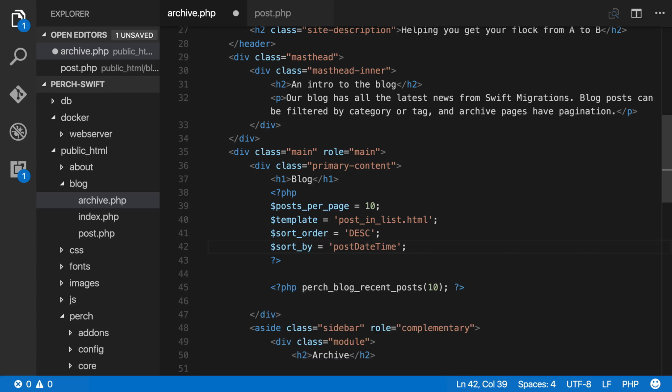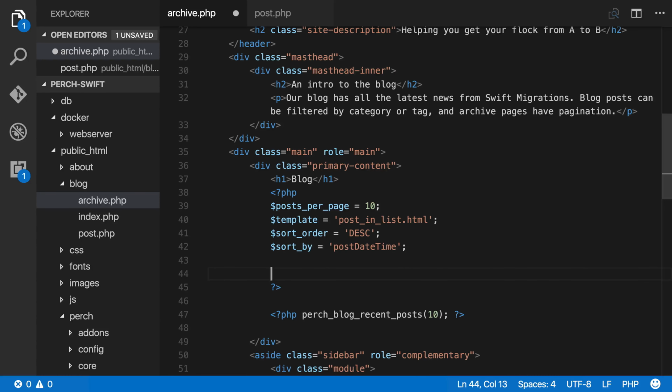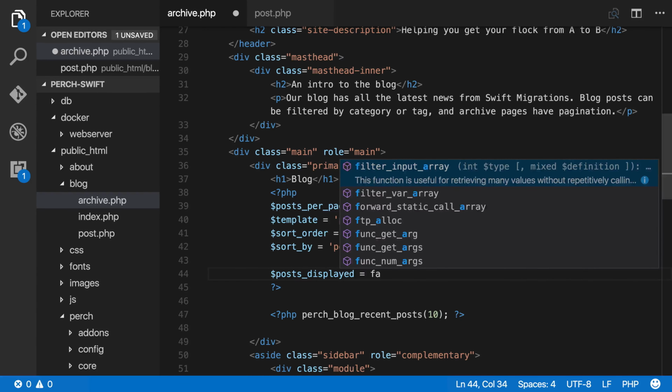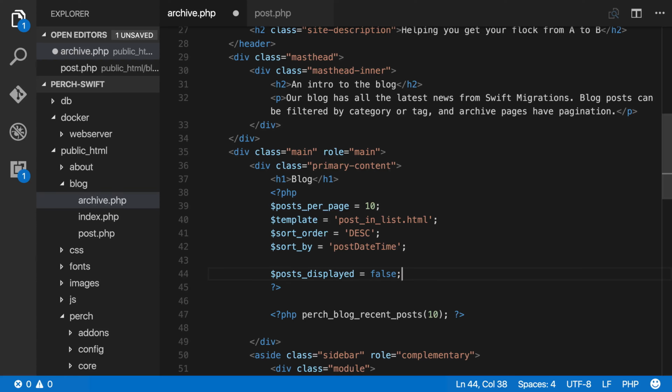Now I'm also going to set up a variable which is post displayed, and set that to false. We haven't displayed any posts yet, and we'll see how we use that in a minute. So there are some variables I've set up. Each of these contains the value that I've put there, and it means that you can change those and change how all the different posts display by doing that.